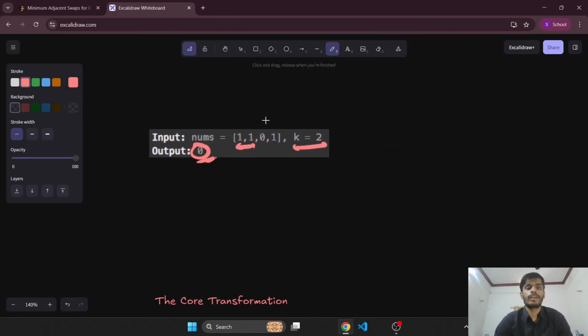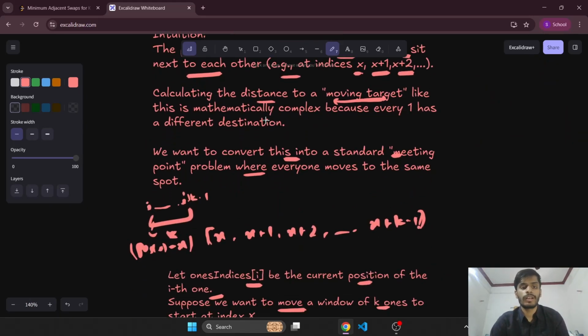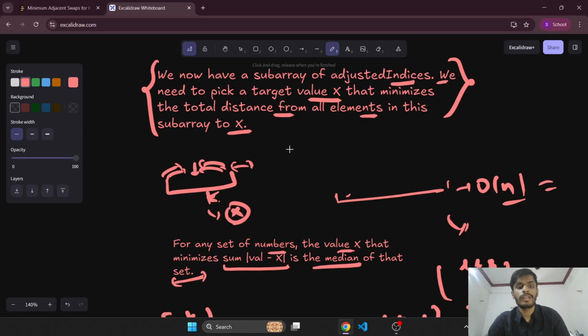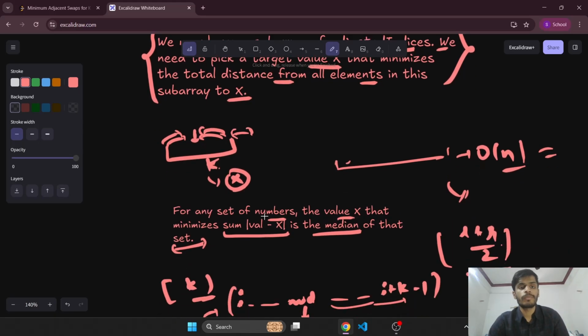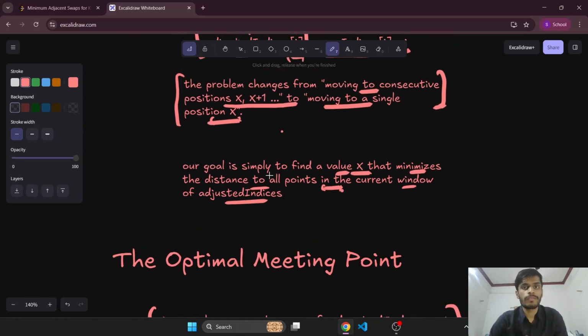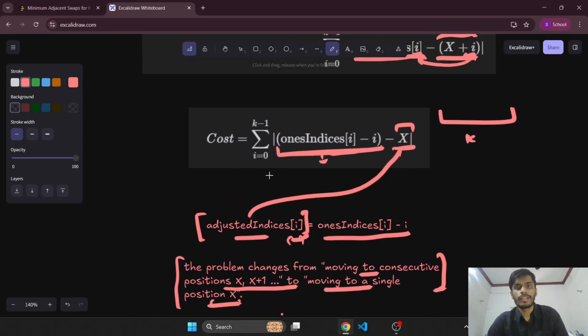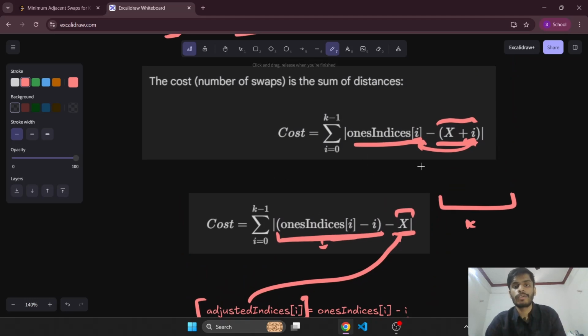One thing that we learned new here was this x, the optimal meeting point, the median. Whenever we want to minimize the sum of absolute values of data points minus x for a given set of data points, then that value will be the median. Another point was that whenever we have a moving target, we want to make the target fixed, so we simply play with the formula. We have been doing these kinds of things a lot of times.